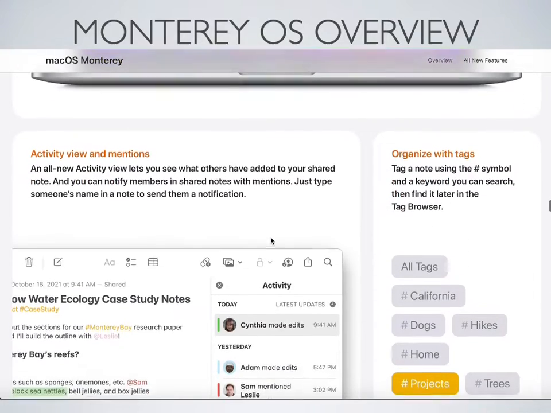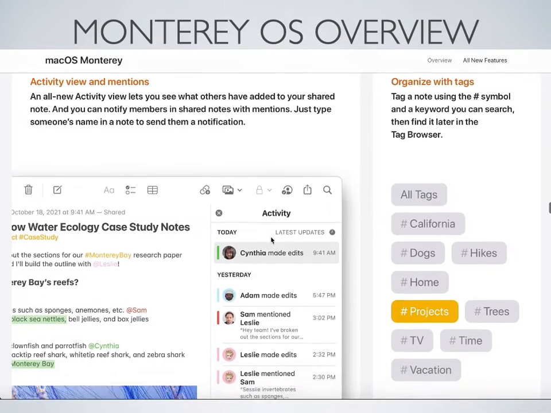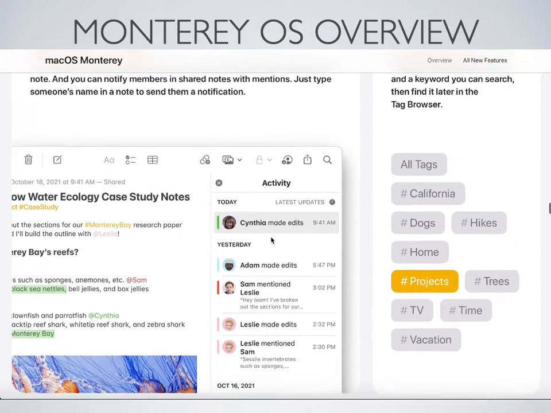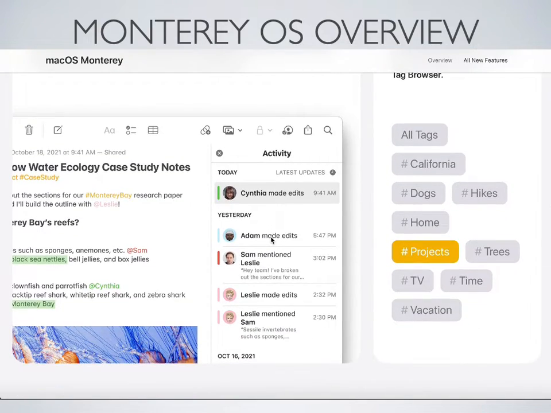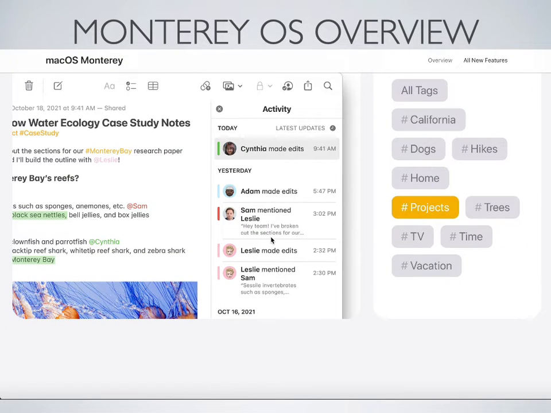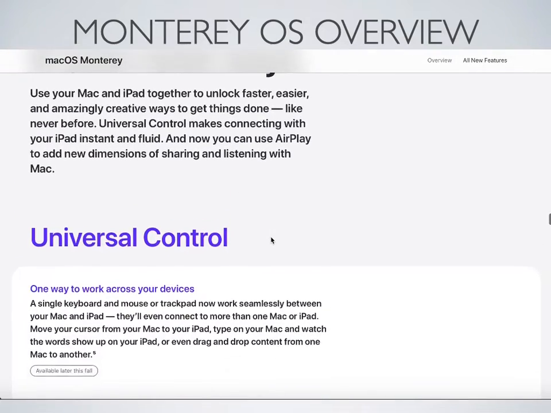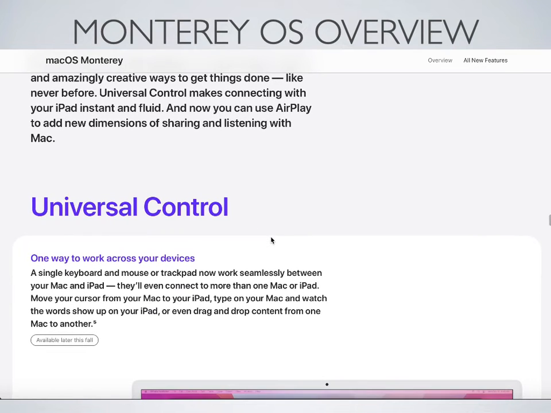Makes things easy if you like to add things that pop into your mind. It's really good. You can even type in someone's name or email address, and it will send it over to them. So it's pretty nice. Another thing that they've come up with is universal control.